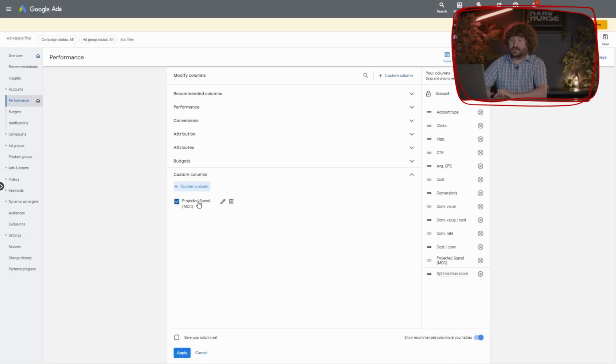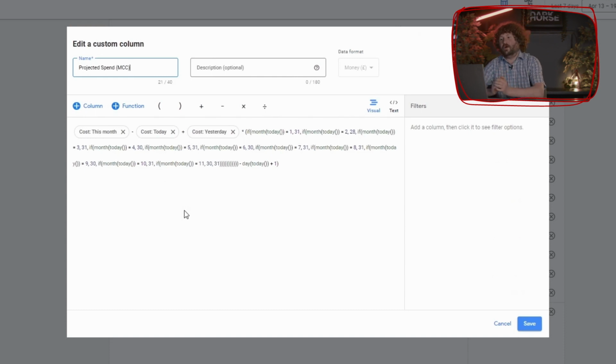One that we've put together, which we find quite useful, is this projected spend one. Now, it might look a bit scary, but just to run you through it, what it's basically trying to do is project how much spend an account is going to accrue in a month by looking at how much it's already spent. So that's the cost for the month, minus the cost for that individual day because it's not all come in yet. And then extrapolating out the cost of yesterday multiplied by how many days are left. All of this confusing bit here is just basically saying how many days are left in the month.